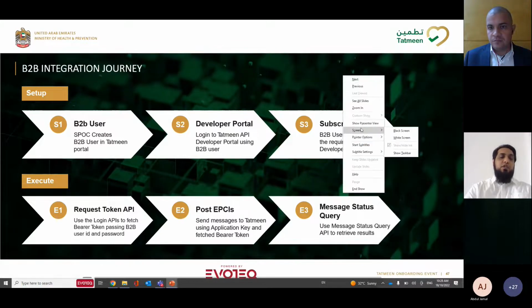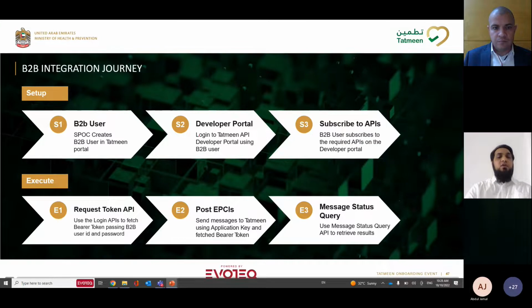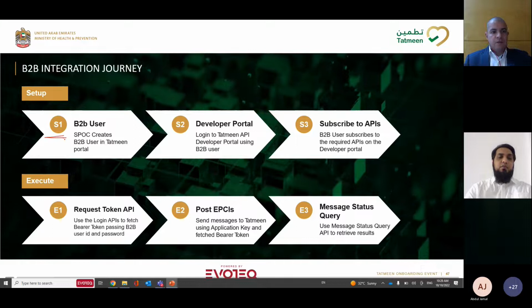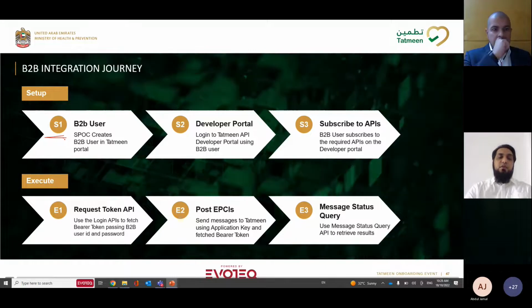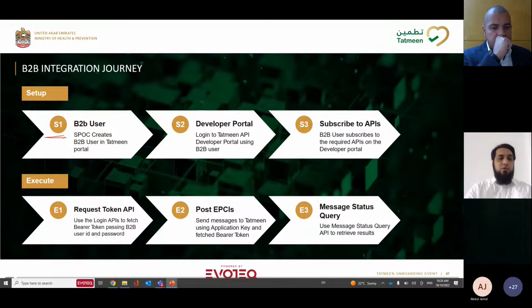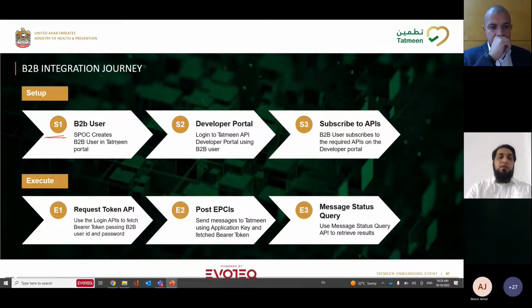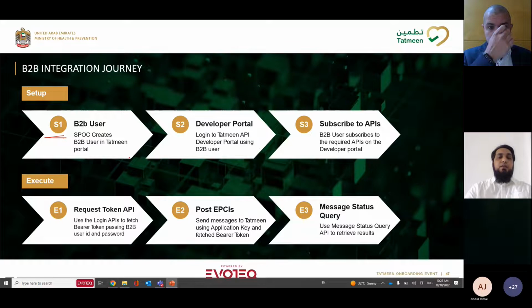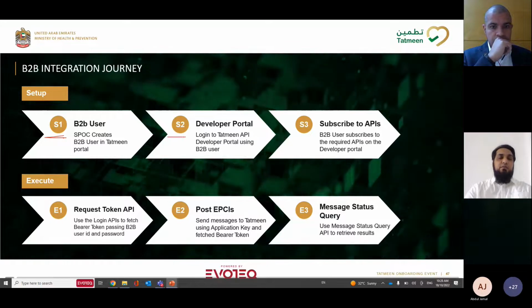Your organization SPOC or the admin of your organization can create users for your organization. Portal mobile users or service users. Portal mobile users are people who are using the system, and B2B users or service users are the systems which are going to push data to the team. So first step is your SPOC is going to create a B2B user. The second step, which is S2, is the developer portal.